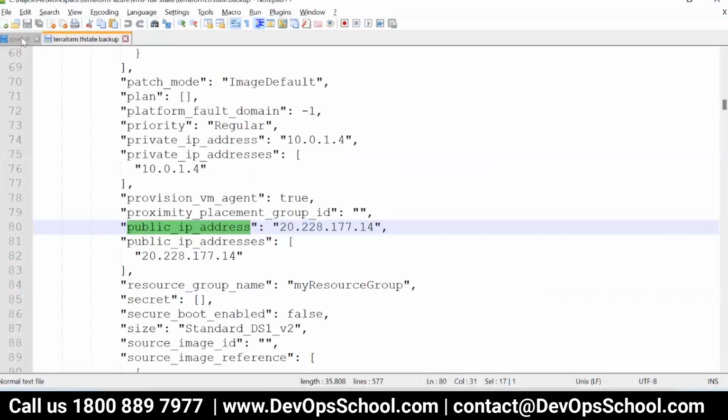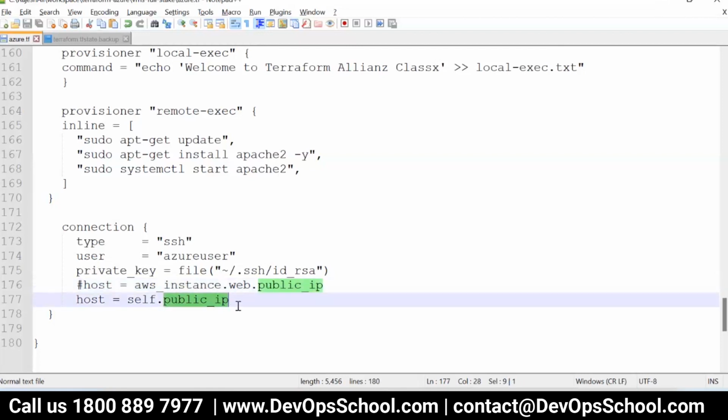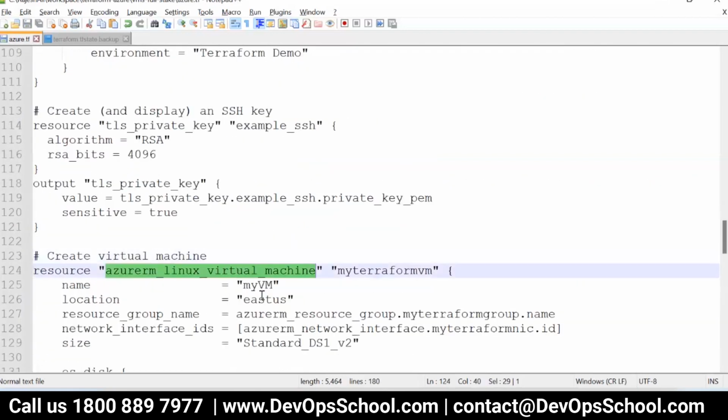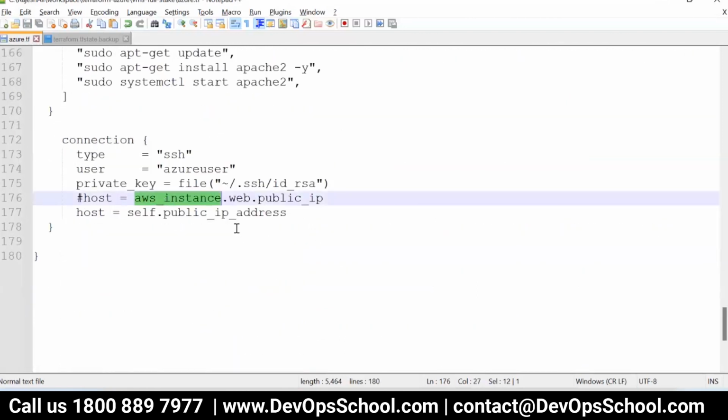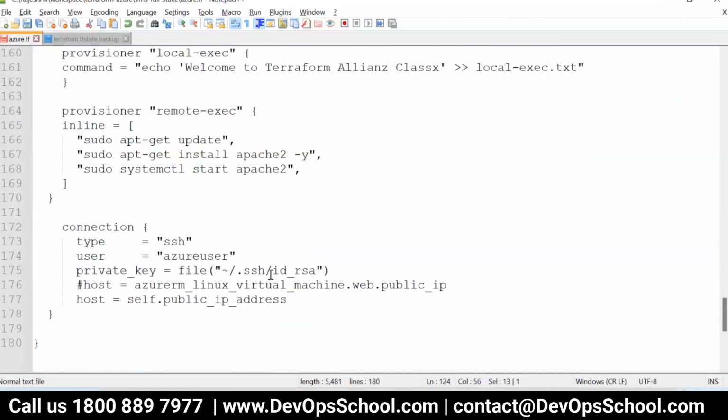Now you must be thinking why I'm changing the code. So this code will work for AWS, but we have to change that for this one. So AWS instance to this one. Okay. And name should be this one. So I'm changing the code on ad hoc basis, so you'll remember that. And name should be this one. Okay, so I did this.